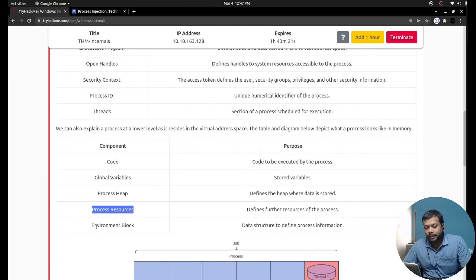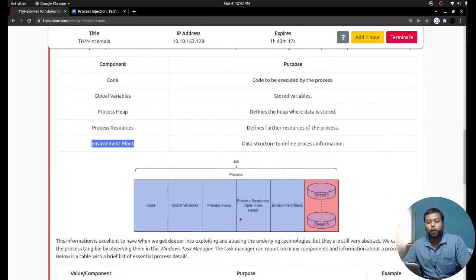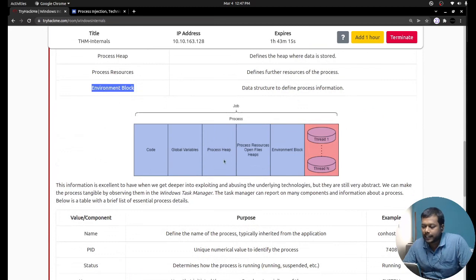And the last element is the environment block, a data structure to define process information. Here you can see the diagram where they gave the structure of the process at a low level: the code, global variables, process heap, process resources, open file handles, environment blocks, and the threads. The thread can be anything. At a minimum, it should have at least one thread. It can be more than that.